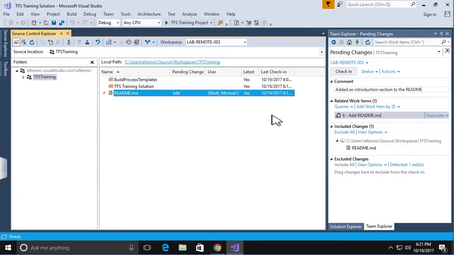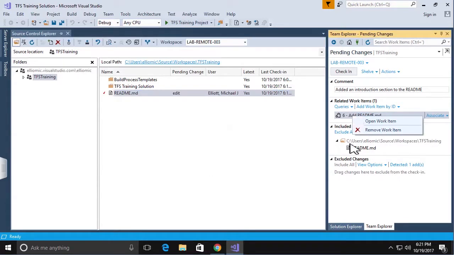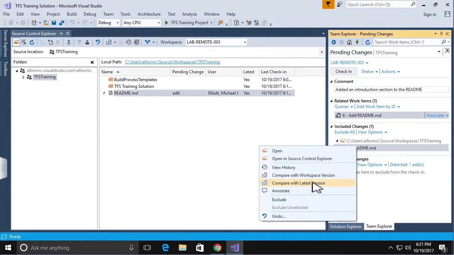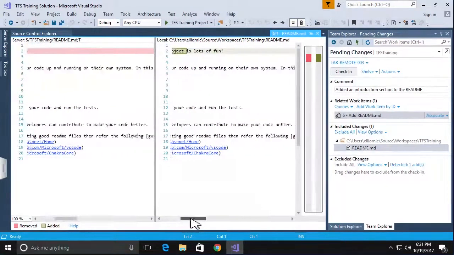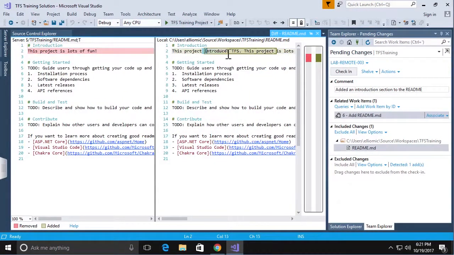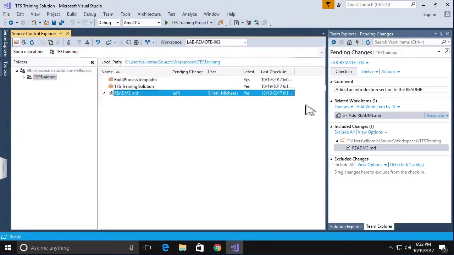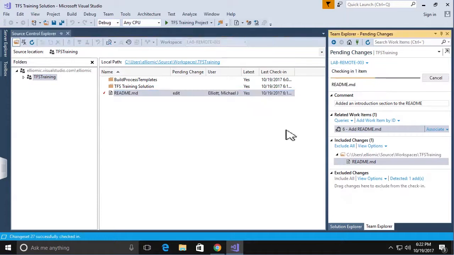And now we can go to the README, and if you go here, we can do a compare with latest version. So it'll tell you what the difference is between the file that you have just modified and the file that is on the server. So I can do this, and it shows us that we added this little bit to the file. So this is what they have on the server. This is what I have on my local version. So I'm going to verify that everything is correct. And then I can go ahead and check this in.